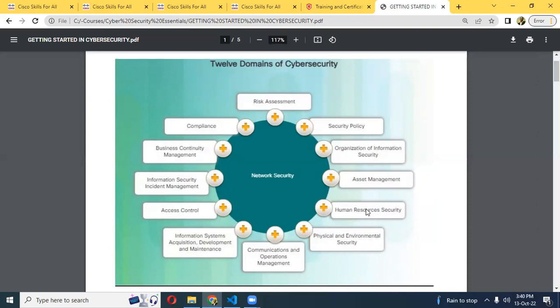That's why you hear phishing. People send an email to somebody that is not meant to be, and all of that. So human resource security is very important. And of course, physical and environmental security. That's why we talk about CCTV.